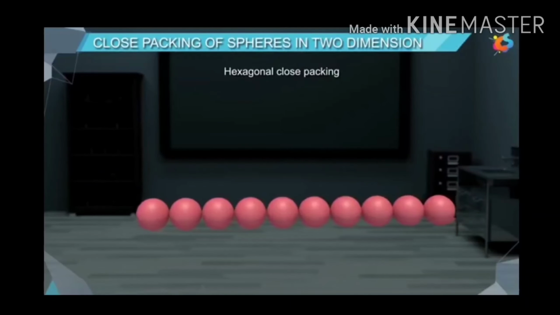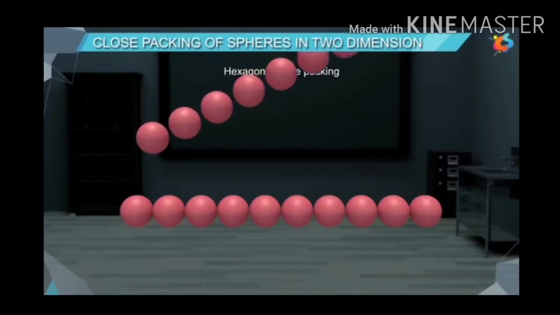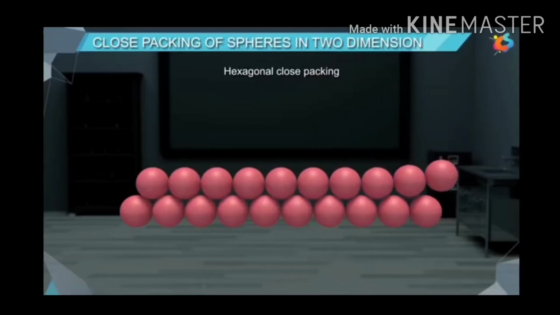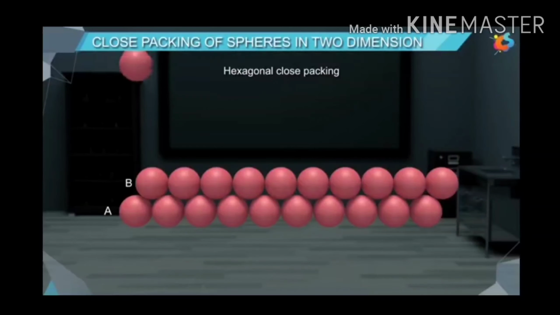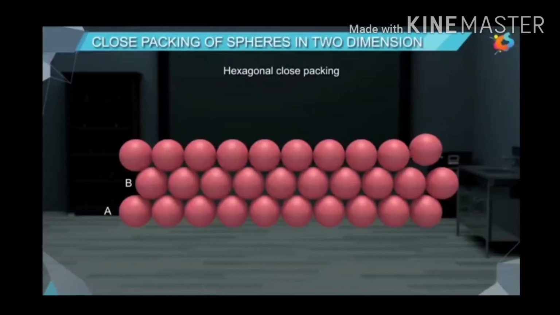Now let us see the hexagonal close packing. In hexagonal close packing, the only difference is the next layer will be attached in the depression point of the first layer of the spheres. So they are kept on the depression of the first layer. So if the first layer is A, the second layer has got to be the other one, which is B. Here it is clearly mentioned. Now the third layer will be similar to the first layer. It will also be attached on the depression point of the second layer, that is B.